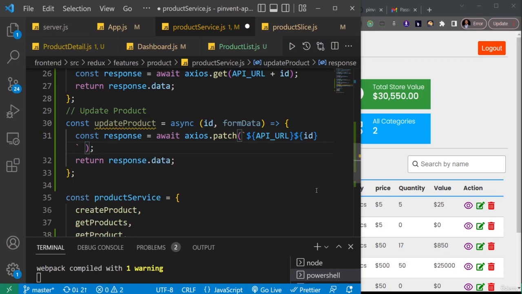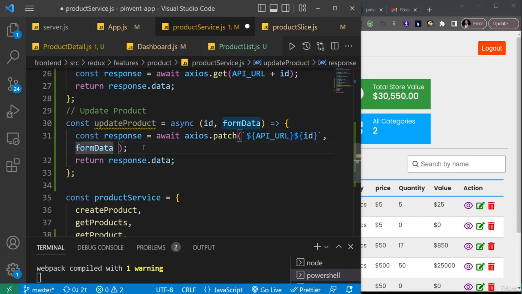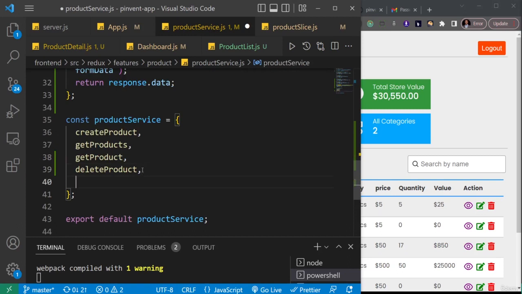After this I'll add a comma, then add the form data. This is the form data we're going to send to update the product. So that's about it for the URL. Of course, we want to return response.data, which is the value of the updated product. Then lastly, let's make sure we export this update product in our product services. So I'll come down here and add update product, and then I'll save.